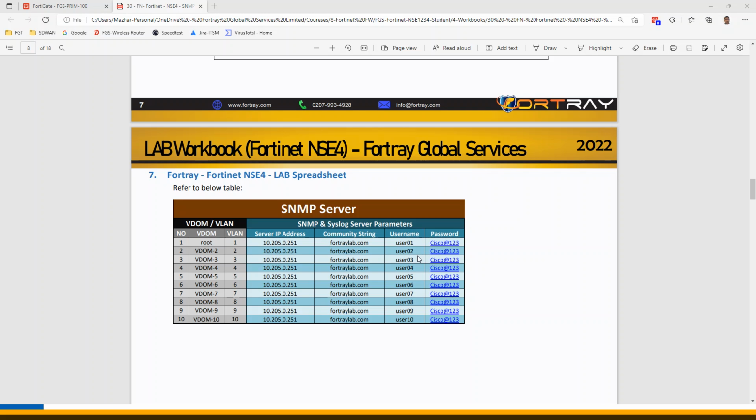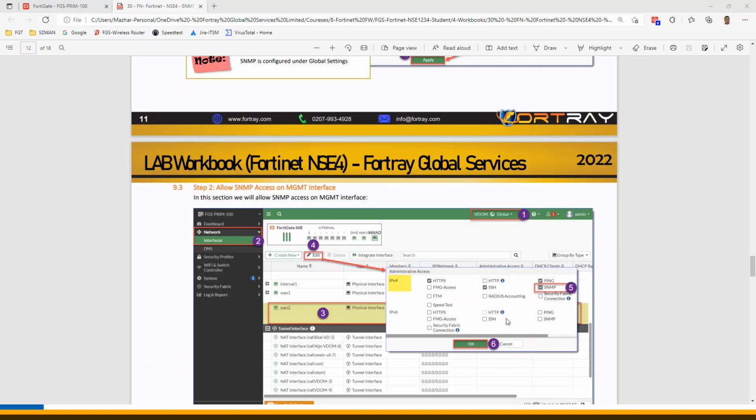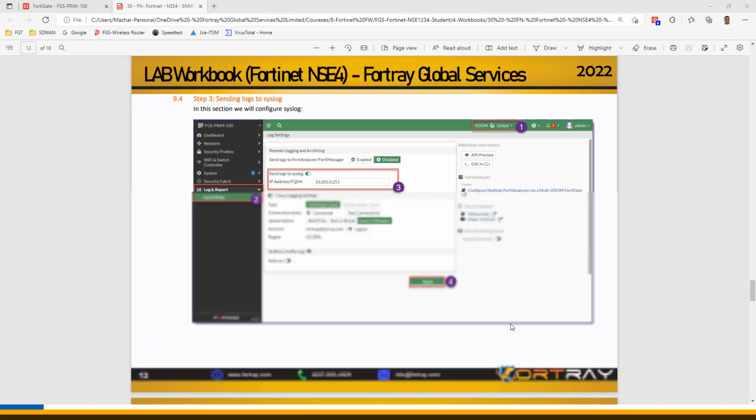So user one, and the password is user one zero zero zero zero; user two, Cisco with a capital C, at 123. This password has already been provided to you. So just keep in mind, you can log into the device and then check all those configurations. So let me just configure that.